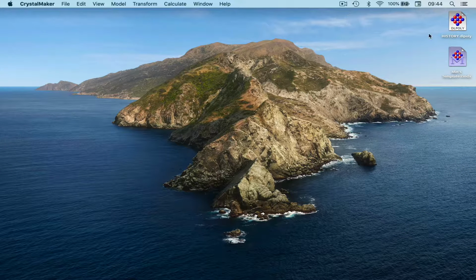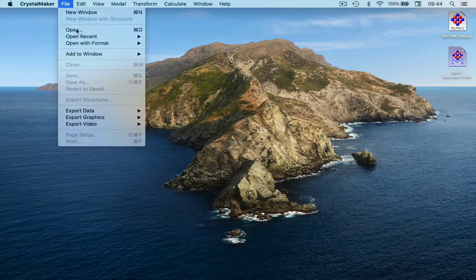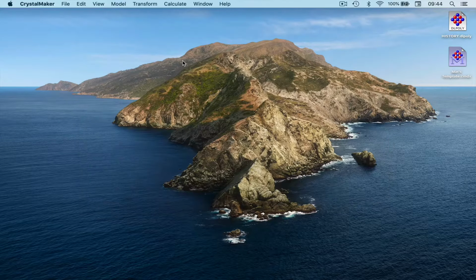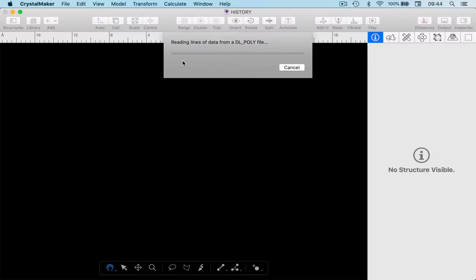Here we have a DL Poly history file, and I'm going to open that in CrystalMaker. CrystalMaker creates a new document and reads the lines from the DL Poly file into our document window. You can see we've got 1001 structures here, and I've specified that I want bonding and polyhedra for each structure.